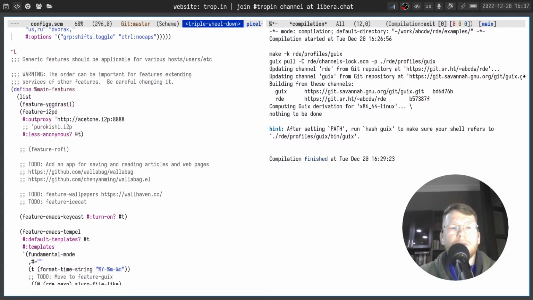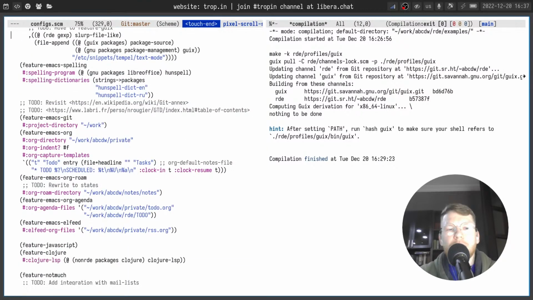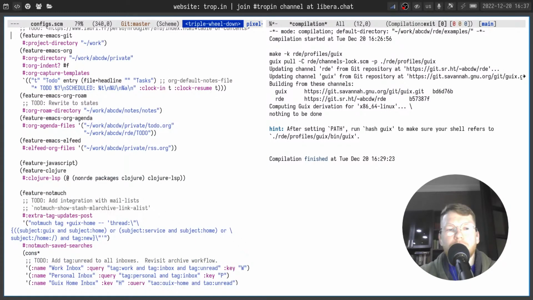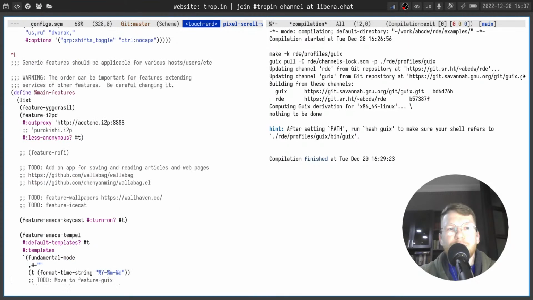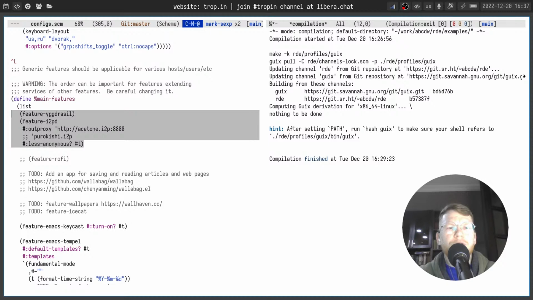settings, but it's very likely that there are some settings which are actually also personal, but they're in a different place called main features. I still haven't finished refactoring the example configuration. I did quite a lot of work, but not finished yet. And here we have two general features, which may not be useful for everyone: feature Yggdrasil and feature I2PD.